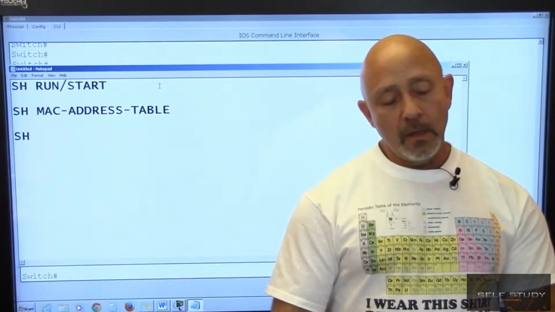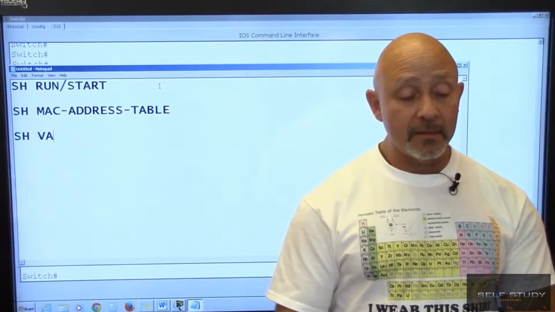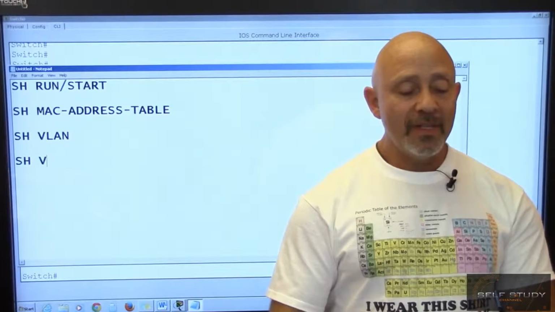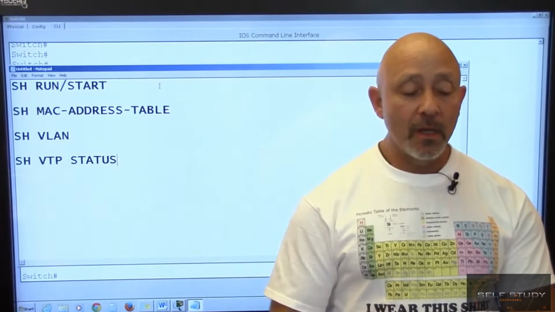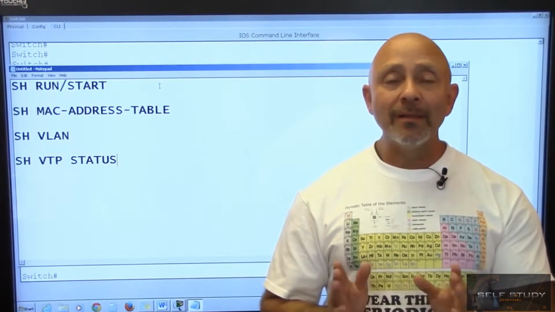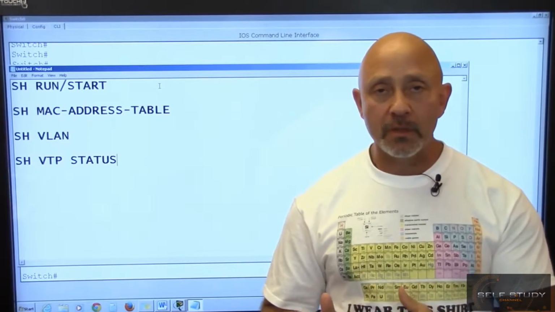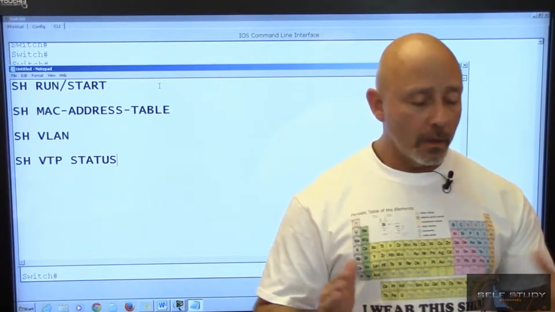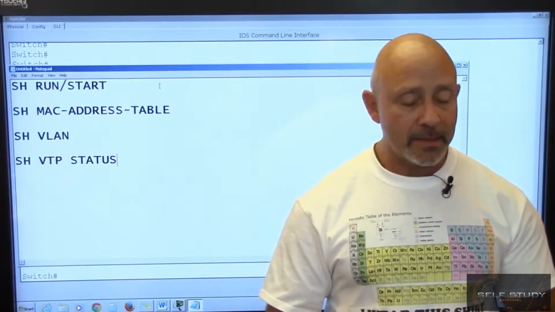Then you have show vlan. It'll show you all the VLANs that exist within your switch. You have the show vtp status, which is VLAN Trunking Protocol, not to be confused with trunk ports. Trunking a port and the VLAN Trunking Protocol are two separate things. They're not the same, okay?